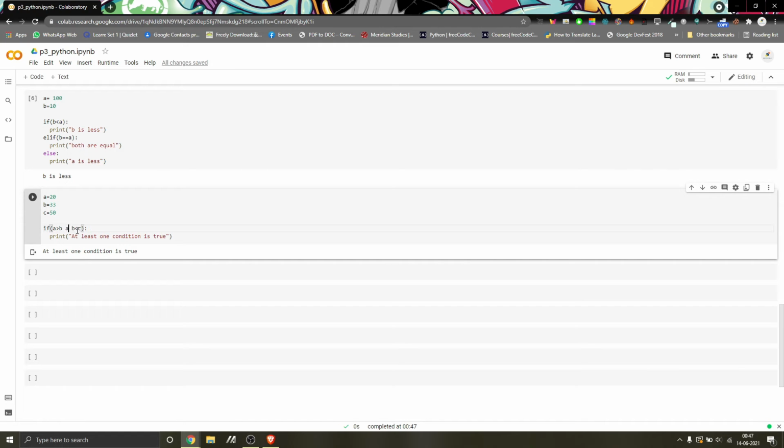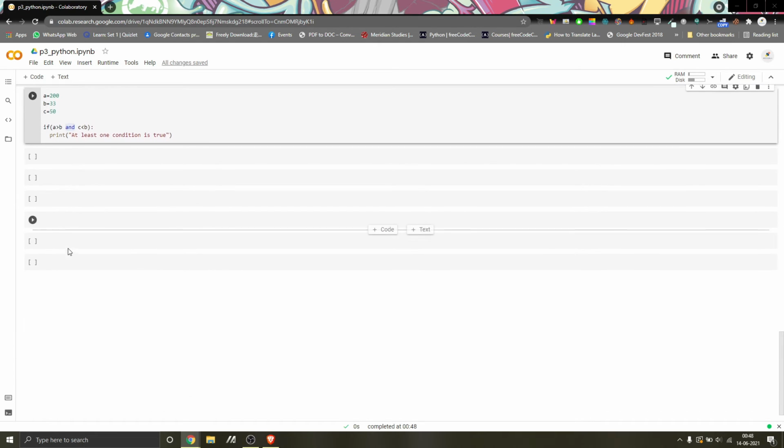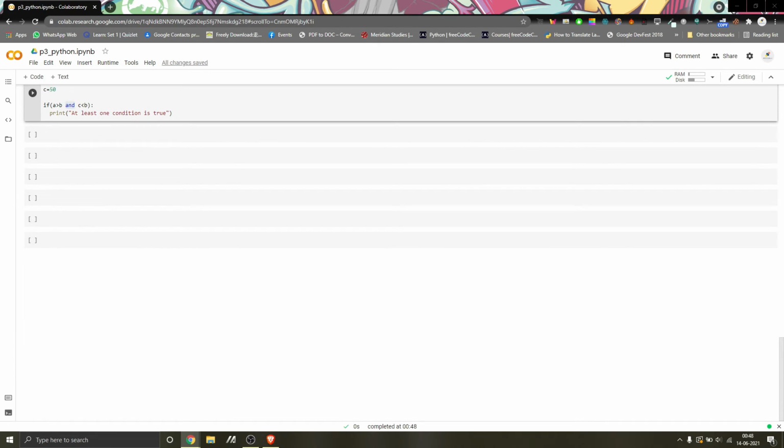So if we check this, it means if A is greater than B and C is also greater than B, which means C needs to be greater than B and A needs to be greater than B. Then we'll get the output at least one condition. So that's how we use the keywords and or in the if and else statement. All right. The next thing we are going to be talking about is loops. So that's our if and else.